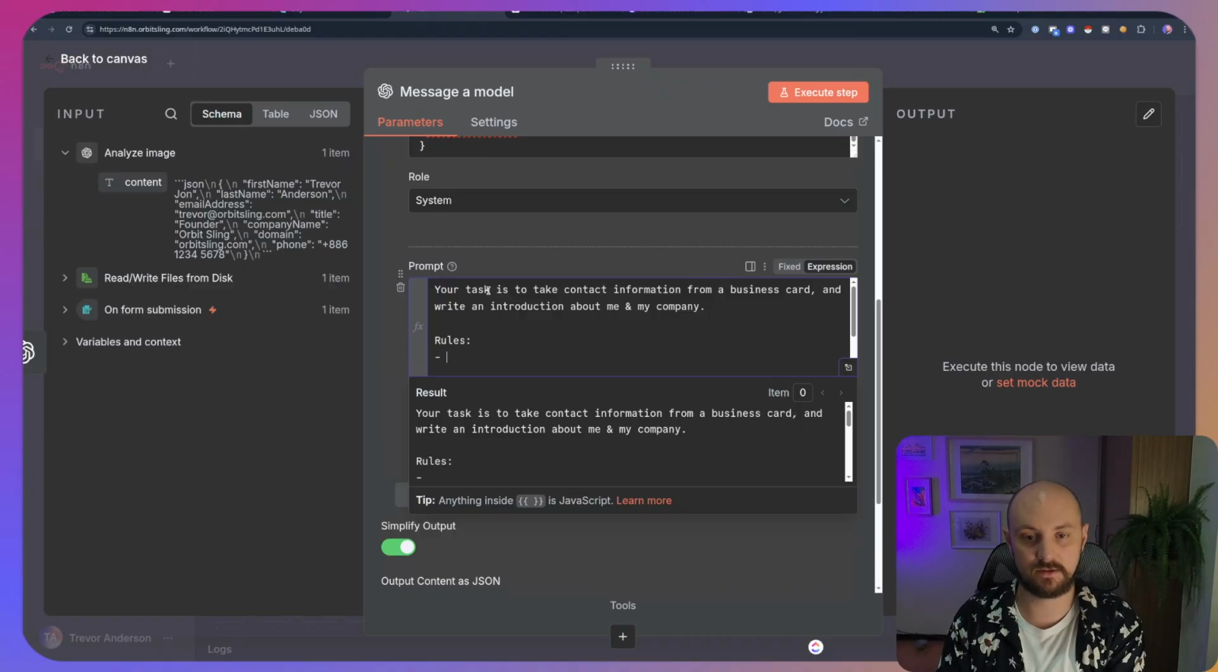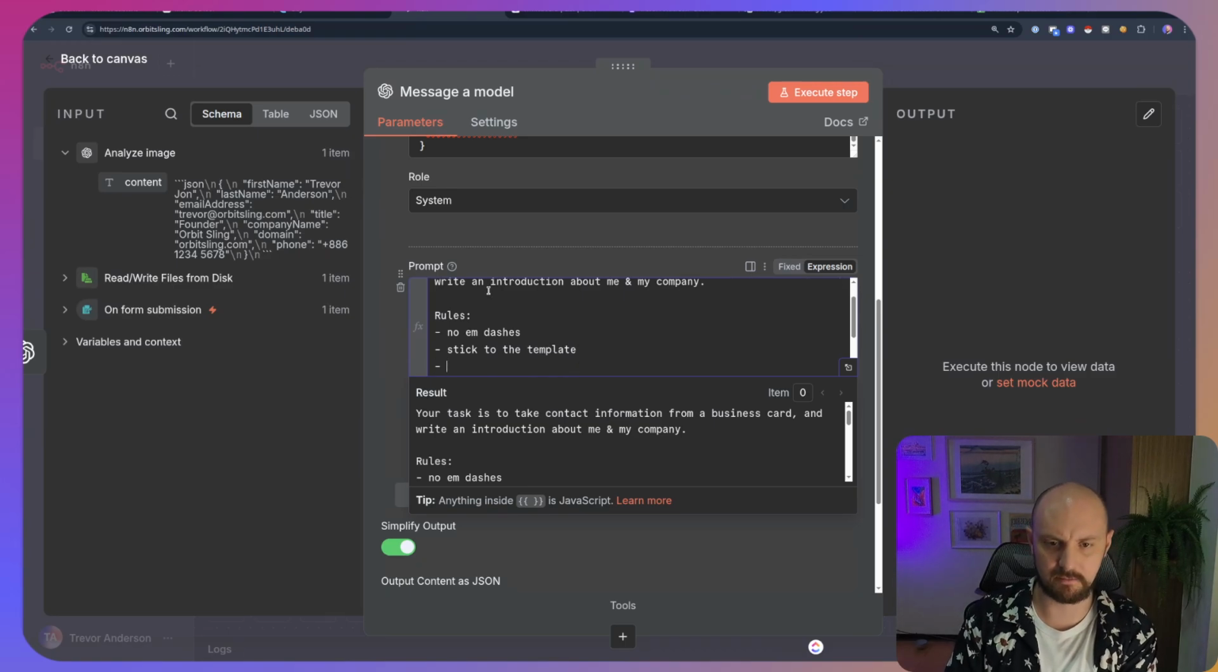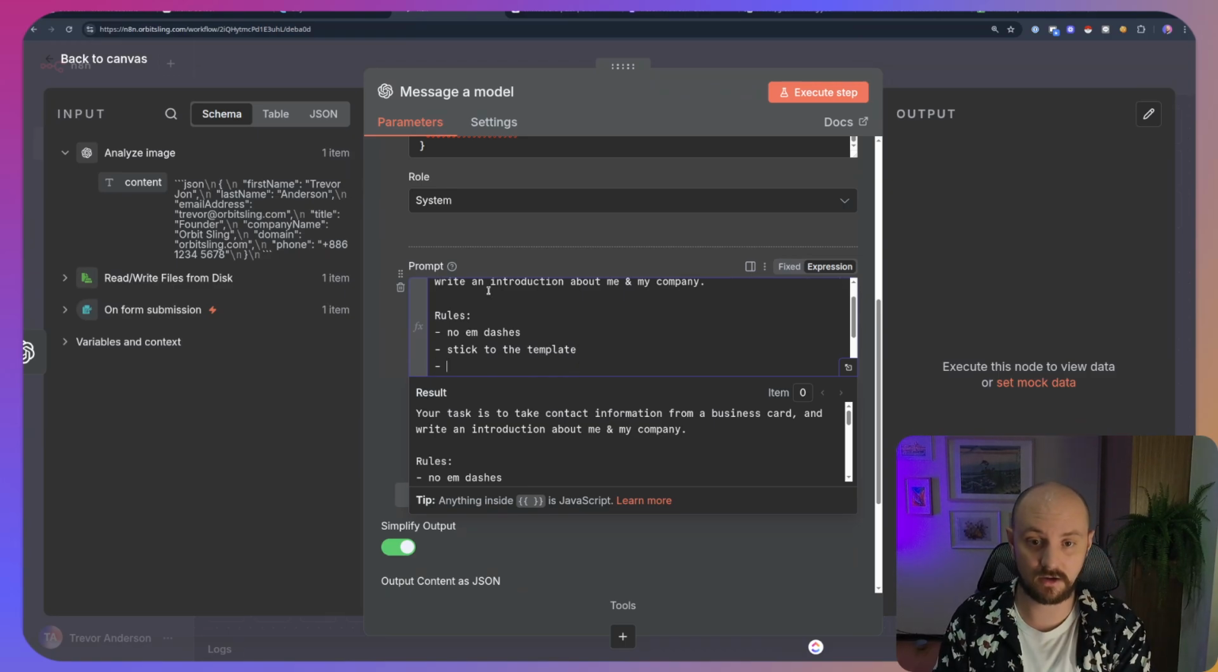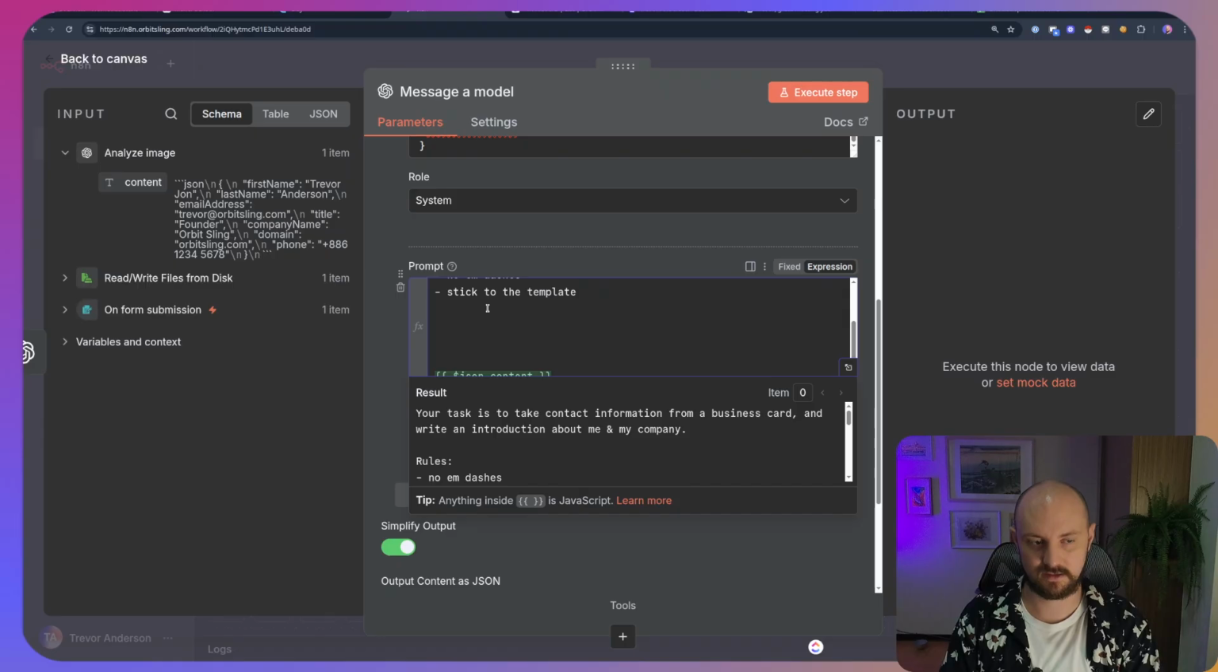Rules. Sometimes it's good to give rules. No em dashes. Come on. Stick to the template. So I'll give this one a pretty strict template. I think that'll be a good idea in the long term here. So no em dashes, stick to the template, push forward. What else? Output the message in Markdown, ATX format.